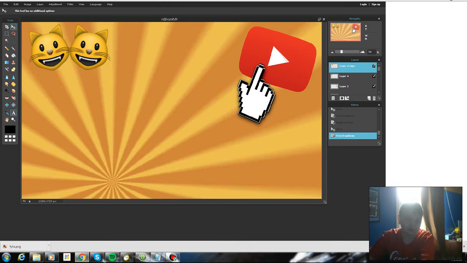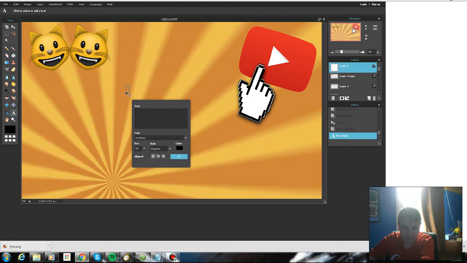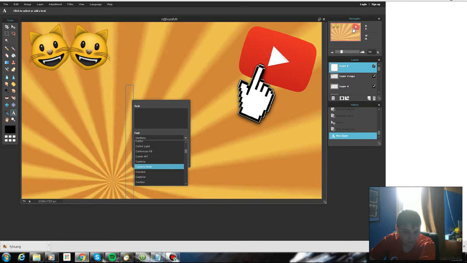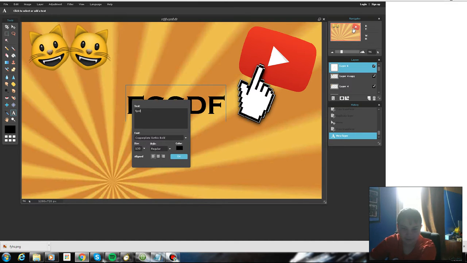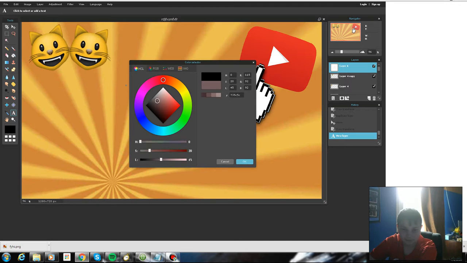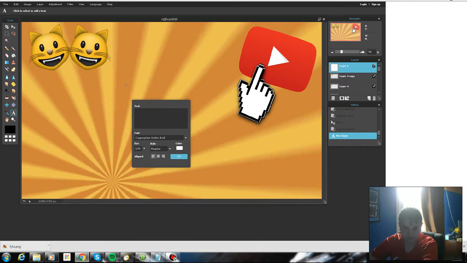Then if you want to make words, click this button right here and then click anywhere you want the words. You can just move it around after you're done, so I like it on full size on a different type of font. I'm trying to find a really cool font. So, what about that? Oh, that's a pretty cool font. I want it to be white. This is how you change color. White.